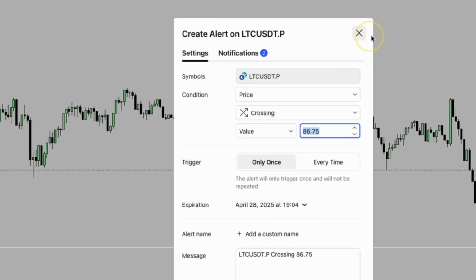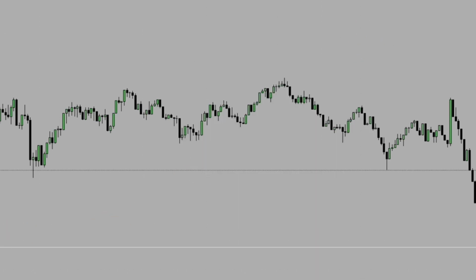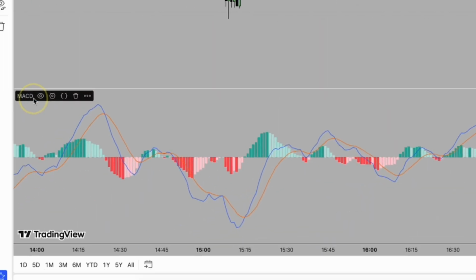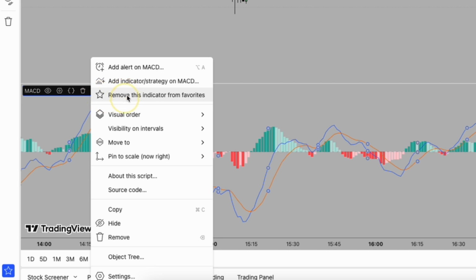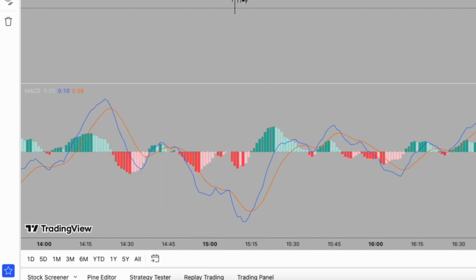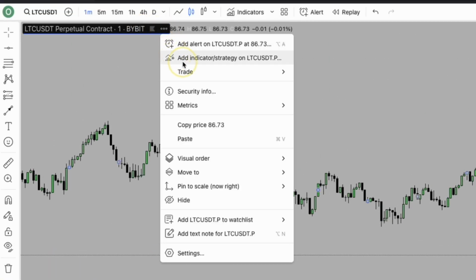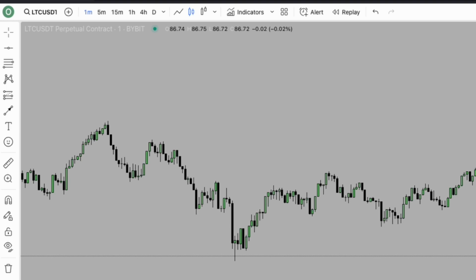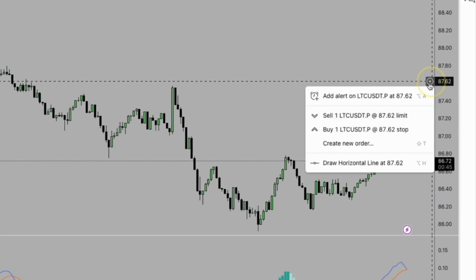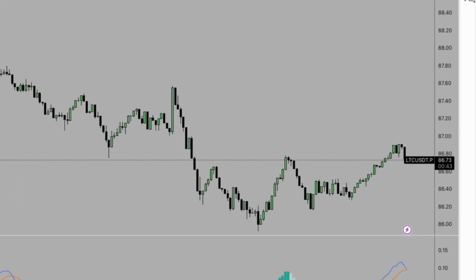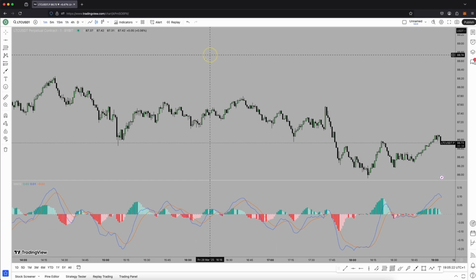We have already talked about alerts. I can come here to set alerts, or I can come beside the indicator and set an alert on this particular MACD indicator. I can still come here and click here to add an alert. I can still come to this side and click this to add an alert, or I can come here to add an alert. So there are different places to add an alert on TradingView.